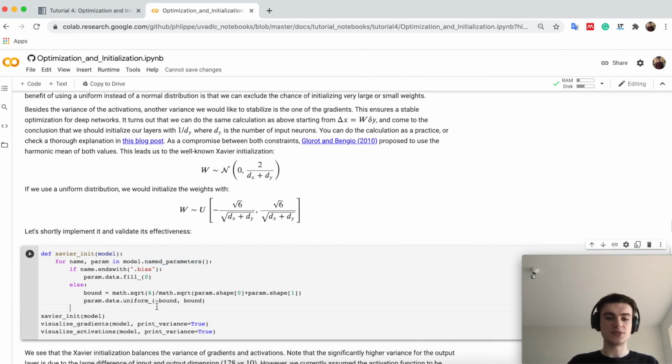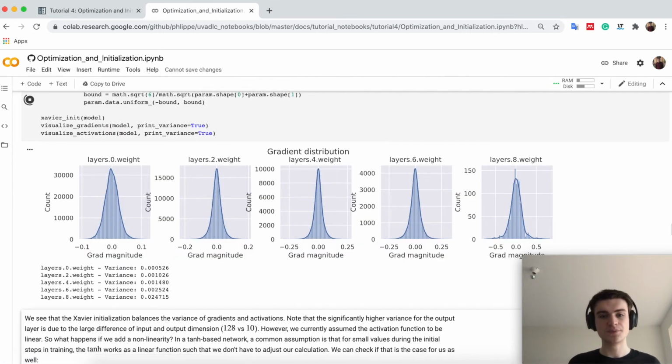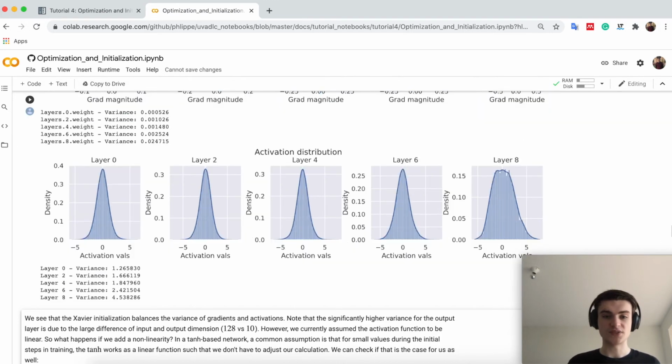So let's also implement it here. You see we just changed the bound a little bit. So we now initialize here with a uniform distribution with this variance, and let's do it, and hopefully we should now see that we have a compromise between the activation distribution and the gradient distribution. We are not able now to do both perfectly. That's of course a drawback, but it's usually still good enough to have a very nice optimization.